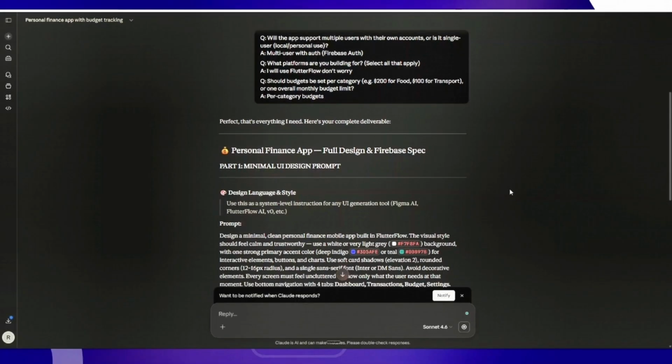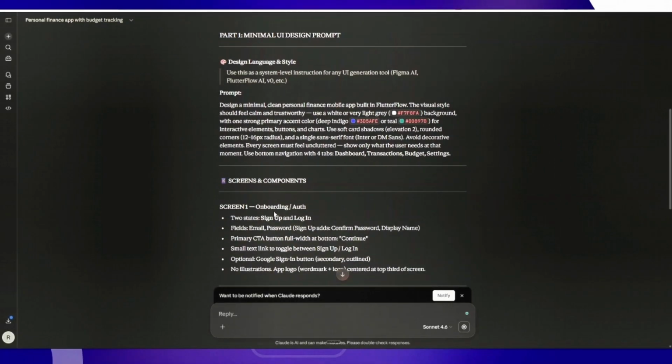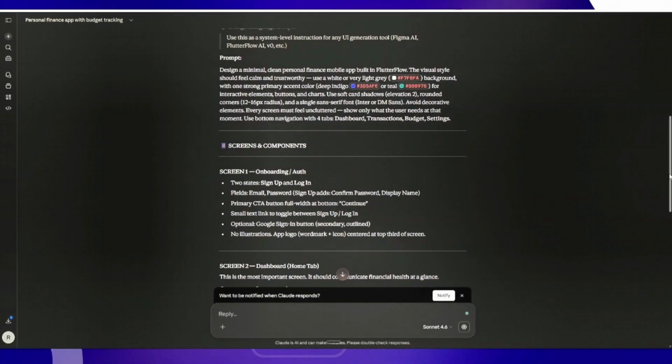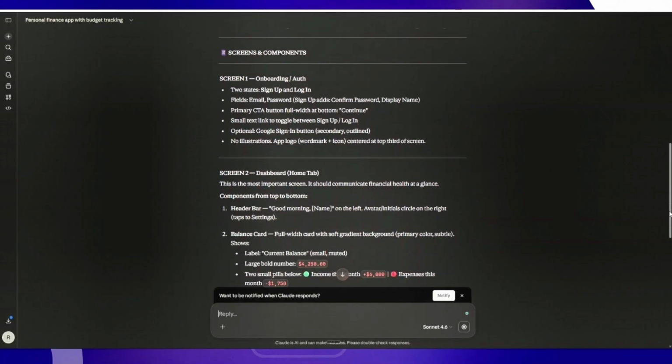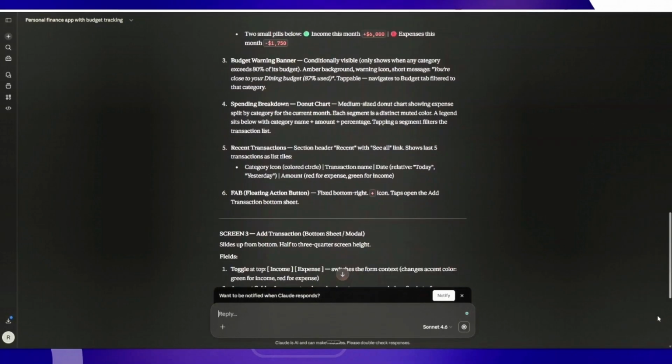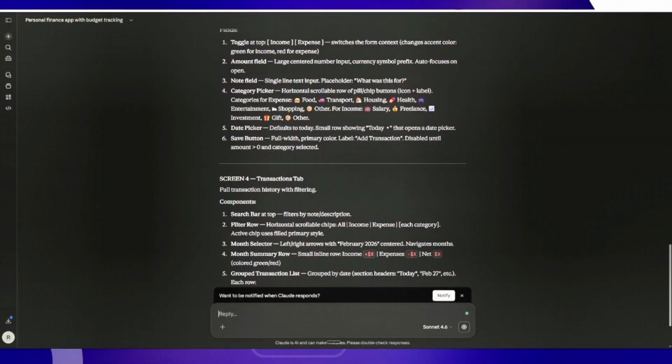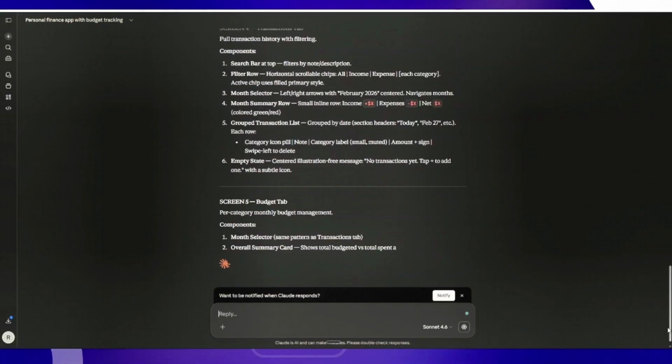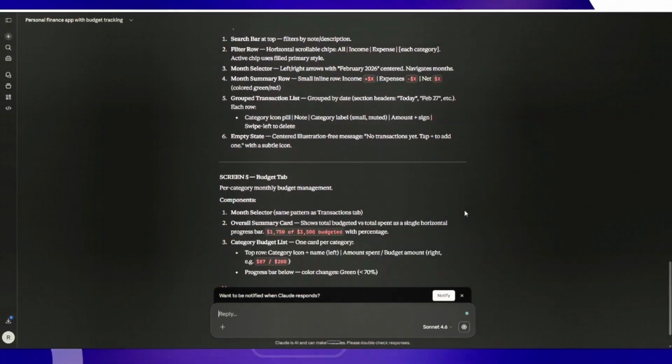Now, this is a design language. It is giving us the screens that we need, as you can see right here, from the onboarding screen, the dashboard screen, everything. It is actually giving us an accurate prompt, right? This is more than what you would get if you just prompted, let's say, FlutterFlow Designer to give you the interface. It will not give you something as accurate as this, right? So this is one useful thing that you need to implement in your workflow.